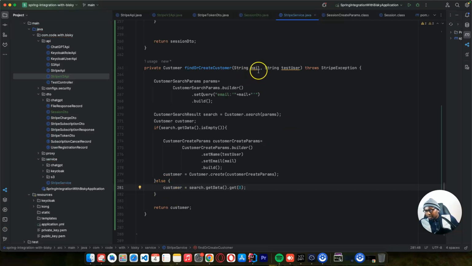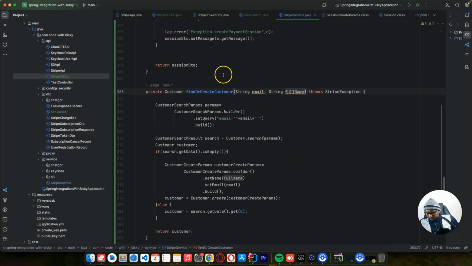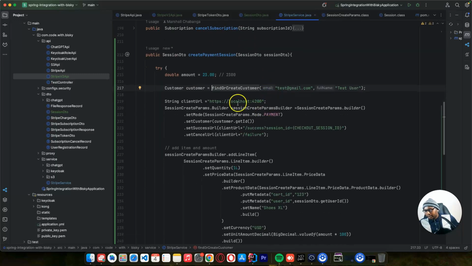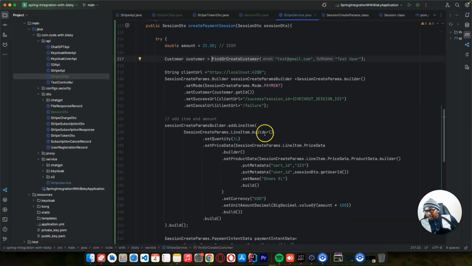So this is our method, and here we just press Shift F6 to refactor. We say email. Let's refactor this, Shift F6. Here we just say full name. After doing this, we are now okay. So this logic will now work to create a payment for our user. So let's run the project and test.